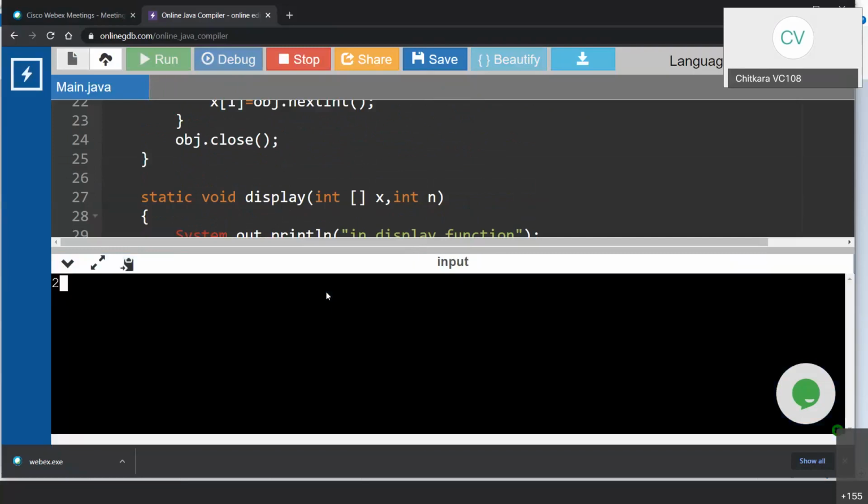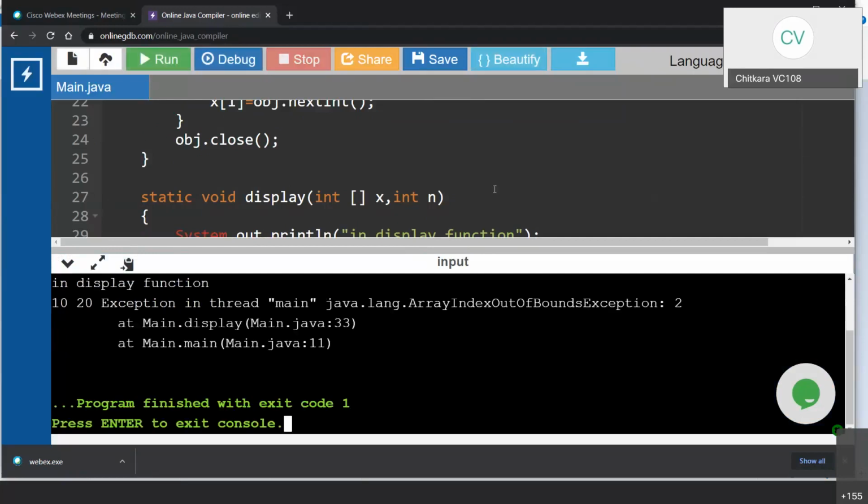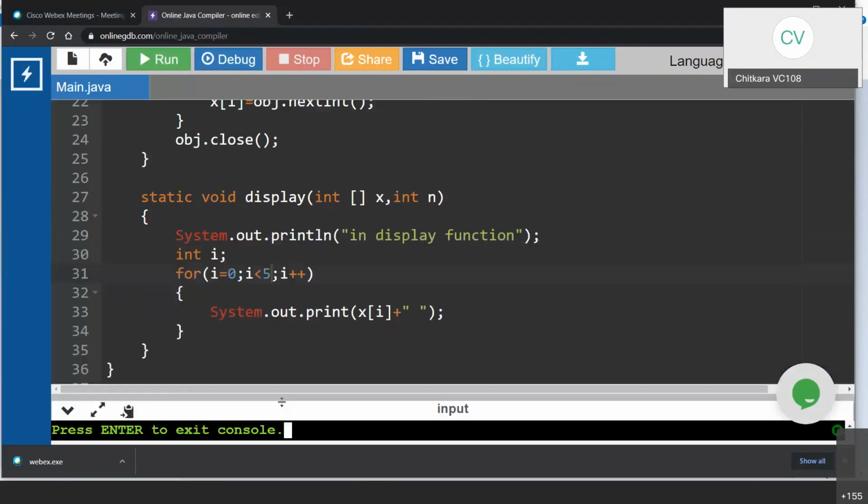I want to allocate memory only for 2 elements. I enter the 2 elements. No issues over here. But in the display, after displaying 10 and 20, the moment it tries to cross the size of the array, what will happen? It will give me an error saying that you have crossed the size of the array. Is it clear to you, everyone? Yes, no?